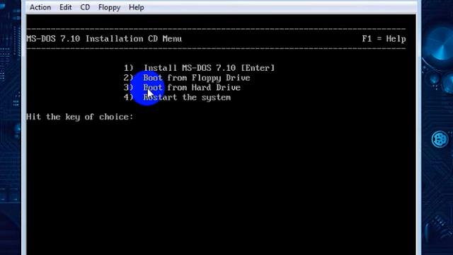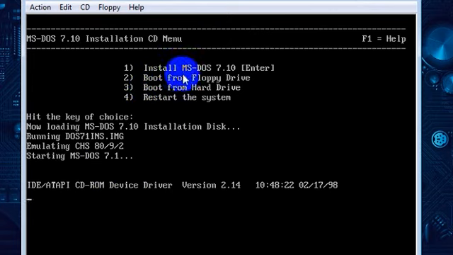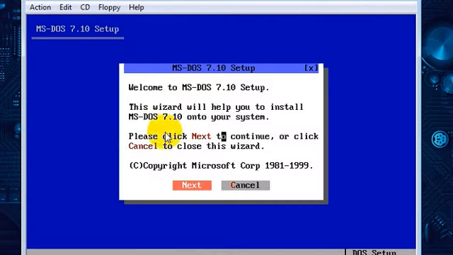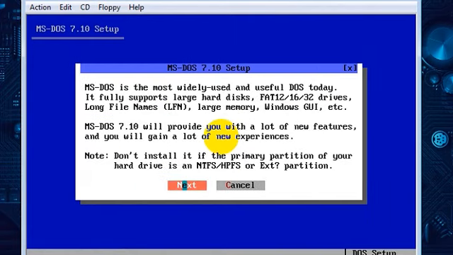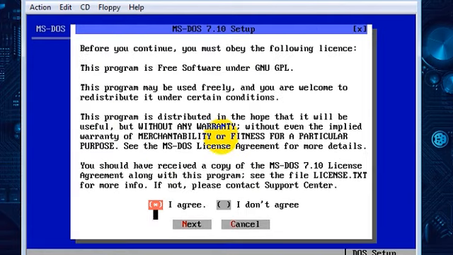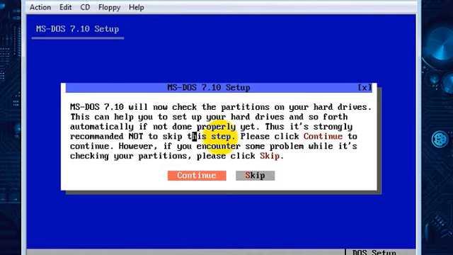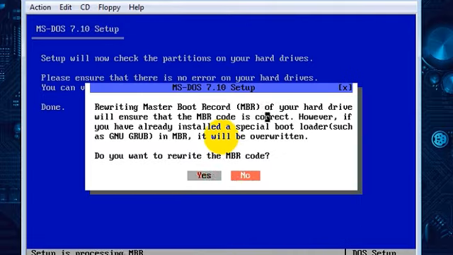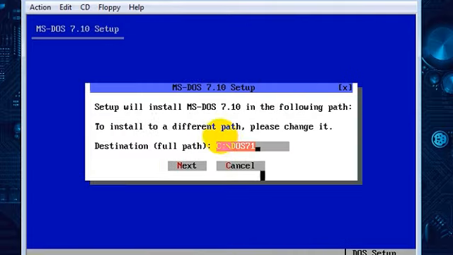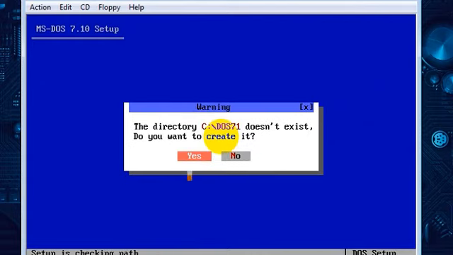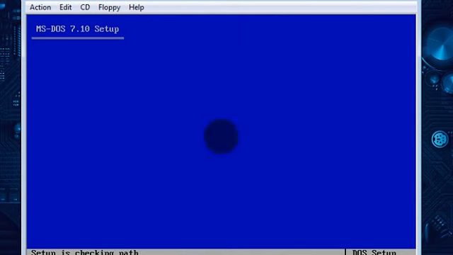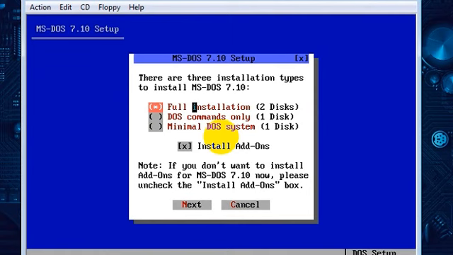Then again you press 1 to restart the installation of MS-DOS. So now click next. It is a welcome message. Then click next, then click I agree, then click next, then click continue, and click yes, and click next. And then it is saying that the folder which the OS suggested does not exist. Can you create it? Yes. I give a bunch of yes, and then click full installation.